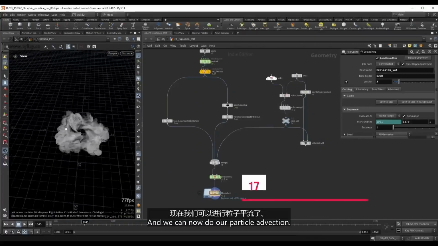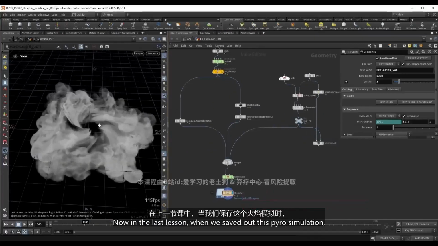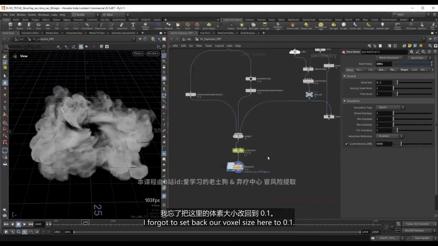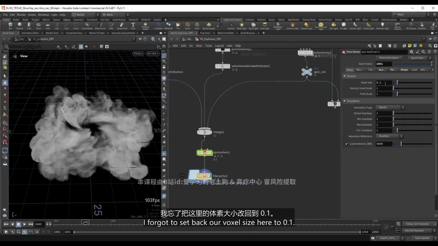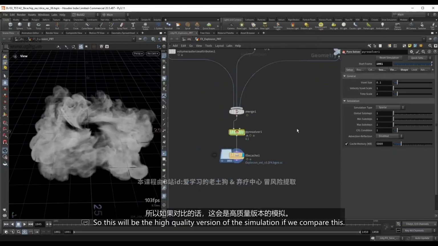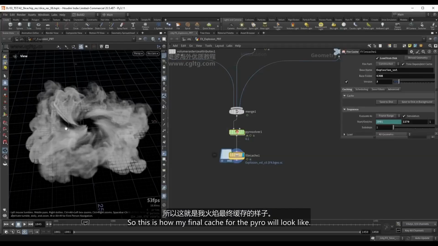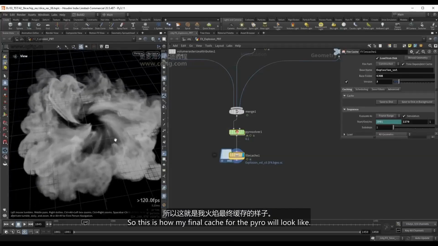And we can now do our particle advection. Now in the last lesson, when we saved out this pyro simulation, I forgot to set back our voxel size here to 0.1. So this will be the high quality version of the simulation if we compare this. I've already saved this in between lessons at 0.1. So this is how my final cache for the Pyro will look.